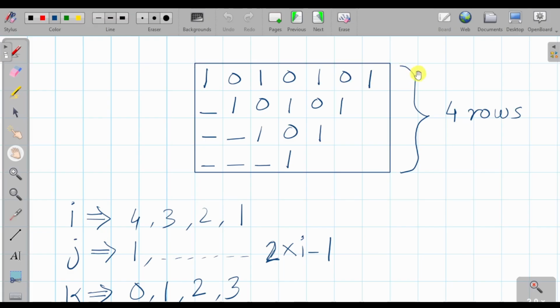If you see, there are a total of 4 rows inside this pattern. The first row has 1 0 1 0 1 0 and 1. The second row has an initial space, so I have printed a space here, then 1 0 1 0 and 1. So these are the numbers printed. Initially a total of 7 digits are printed. On the second row only 5 digits are printed.